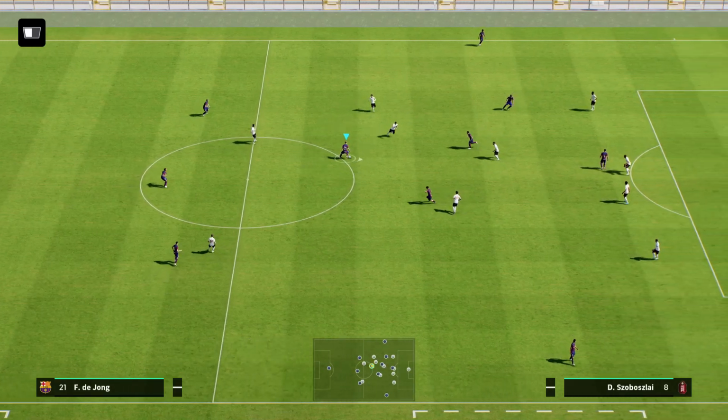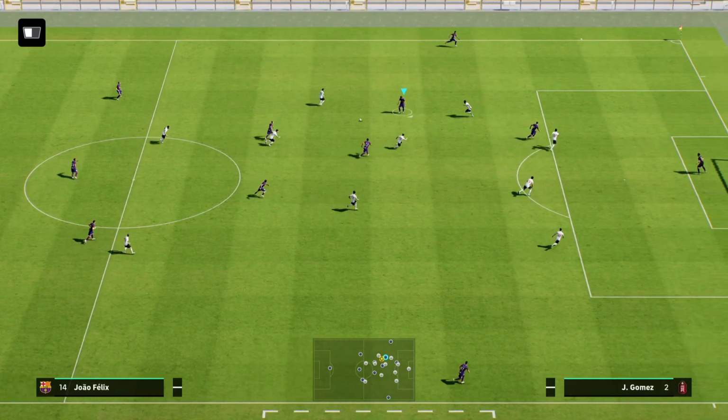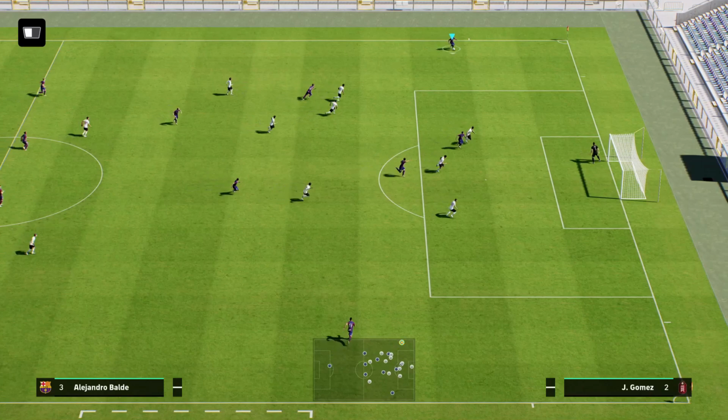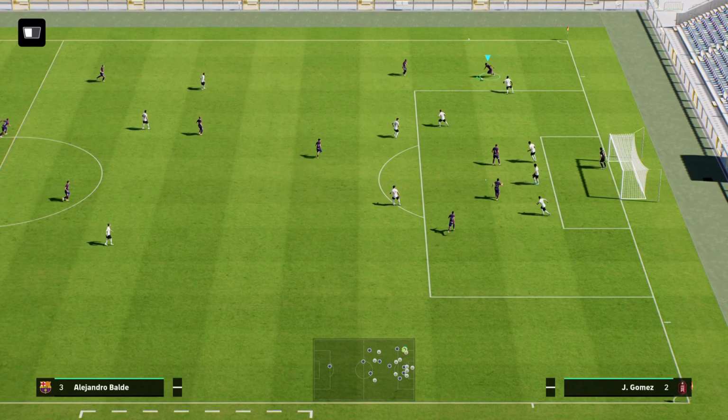De Jong is playing the role of a pivot player. When the attacking flow isn't going smoothly, observe the AI teammate who can pivot play from behind.